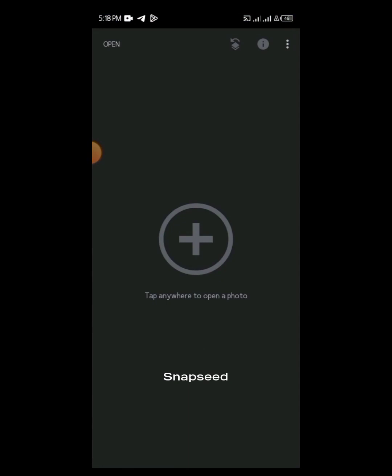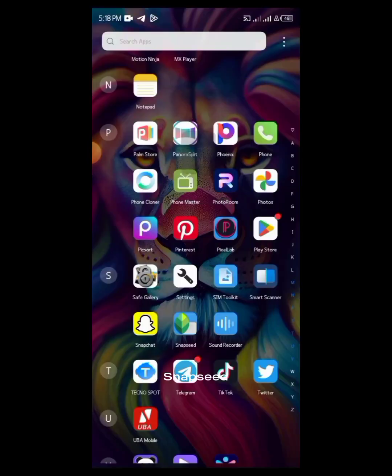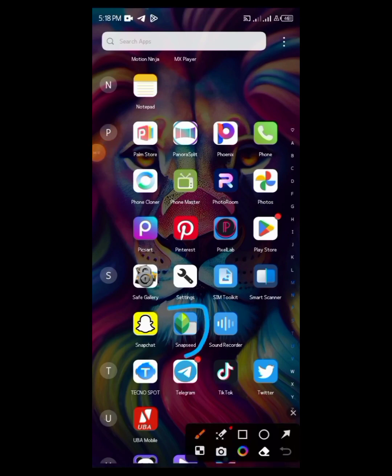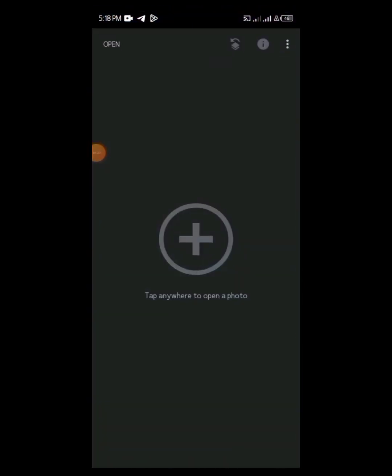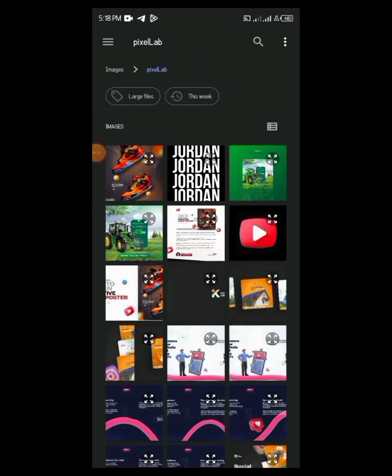This is what you have on Snapseed. That's the logo right there. You can go to your Play Store and download it. This is Snapseed right here. So I'm going to open this, import the image that you just created. This is the image that we just created.